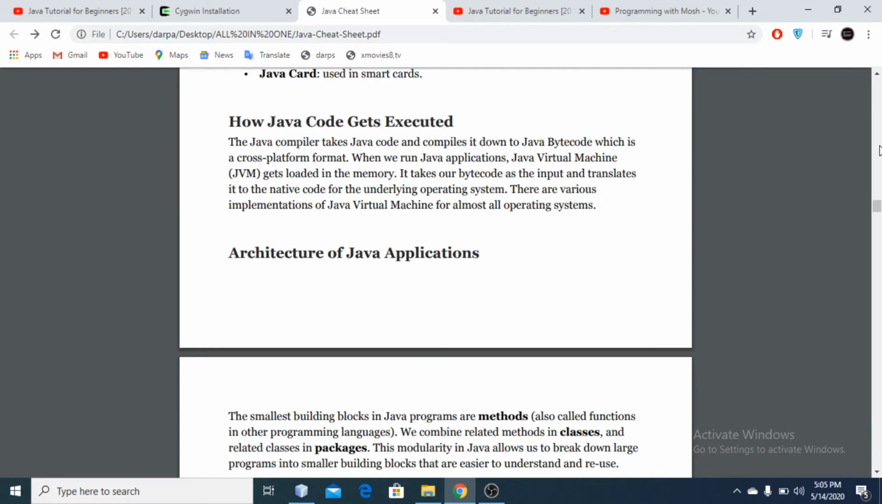First of all, the Java compiler takes Java code and compiles it down to Java bytecode, which is a cross-platform format. When we run a Java application, the Java virtual machine gets loaded in memory. It takes bytecode as an input and translates it to native code for the underlying operating system.